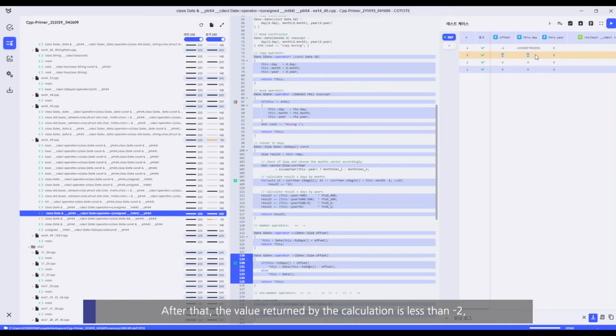After that, the value returned by the calculation is less than -2, so the false value is satisfied. As for the true condition, a test case with values of 0 and 0 was created in the 3rd row of the test case, and the result was added to the result by calculation, so line 130 satisfies the true condition. In this way, COYOTE decides which path to search for in each branch statement and creates test cases to search that path.